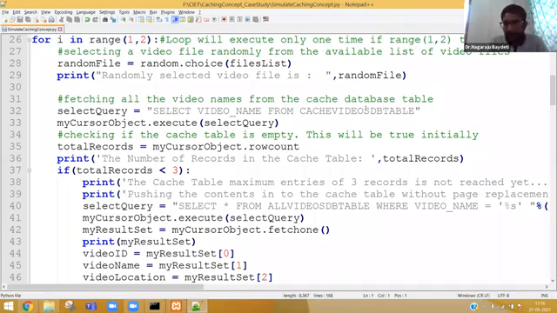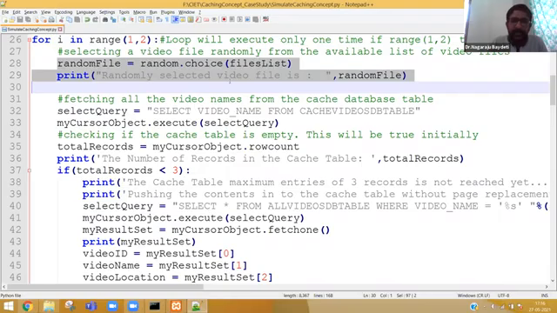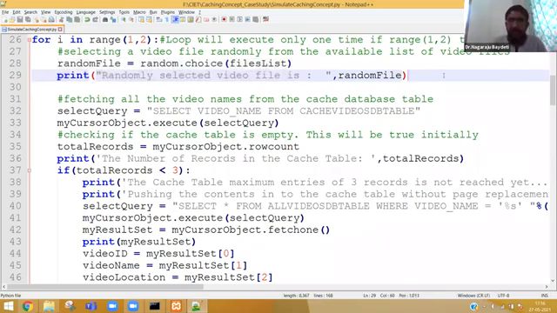Let me come to the chat box. I believe that now in line number 28 and 29, it's very simple. From the files list, I am selecting one file. That file will be the user request. That is our imagination. In line number 28 and 29, we are selecting a video file from the list of the files. So I believe line number 28 and 29 are also clear.